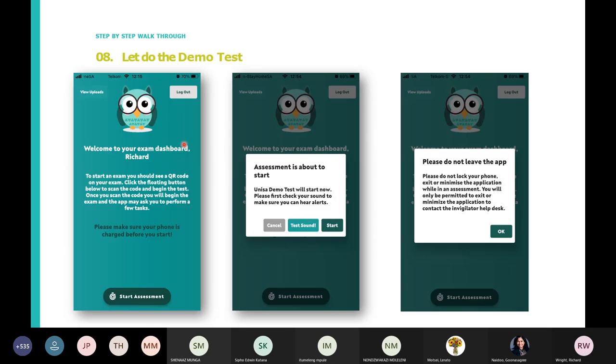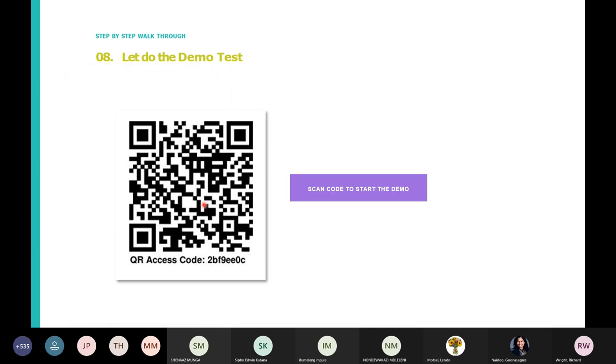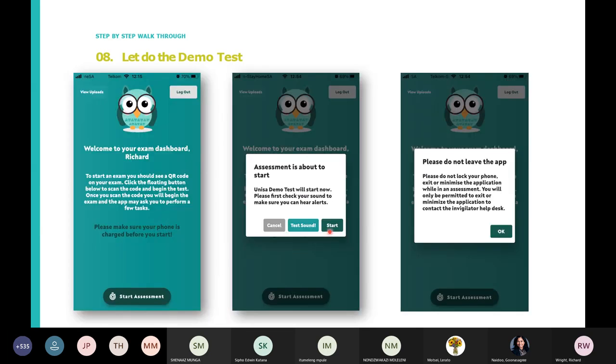So firstly, as I mentioned, when you open the app and you're logged in, you can start the assessment. You scan the QR code or insert the access code that's at the bottom, or play the test sounds, and then select Start, and then it prompts you again to let you know: do not leave the app or close the app. You can just basically put your phone down at this stage.